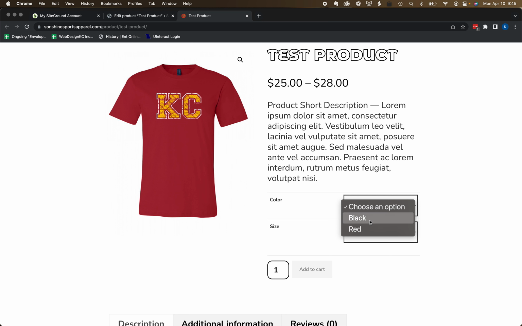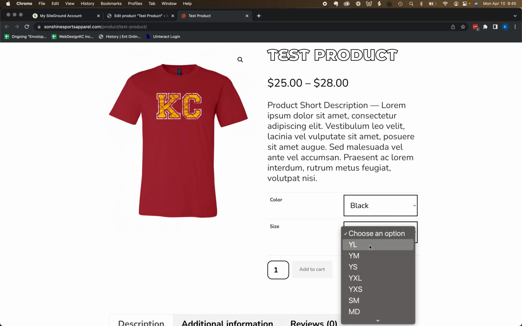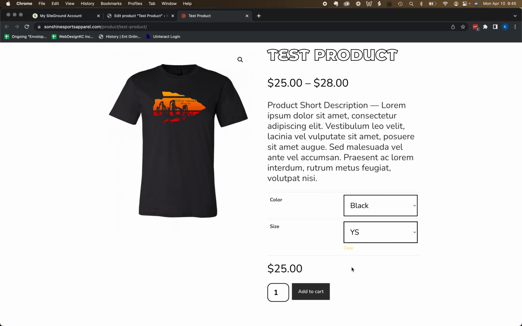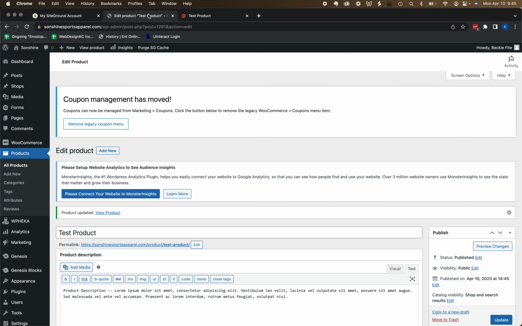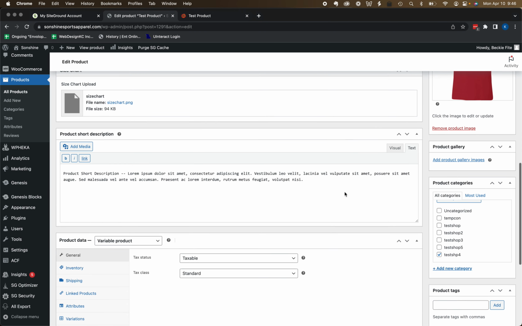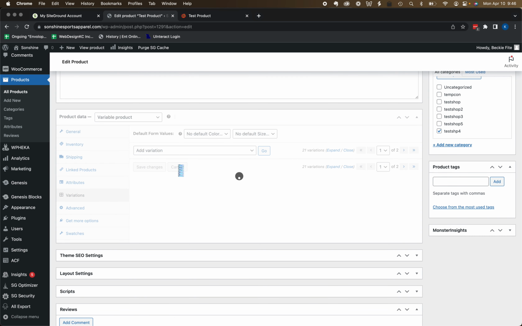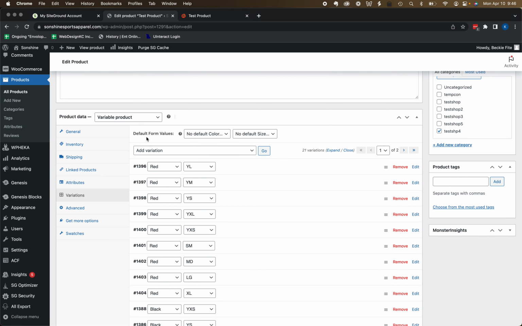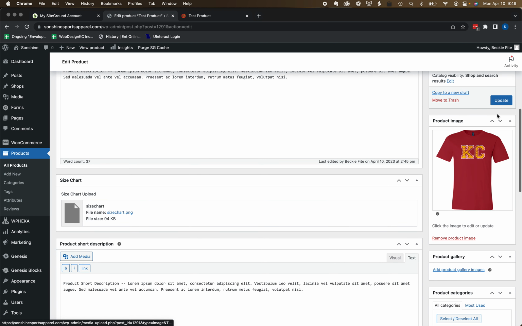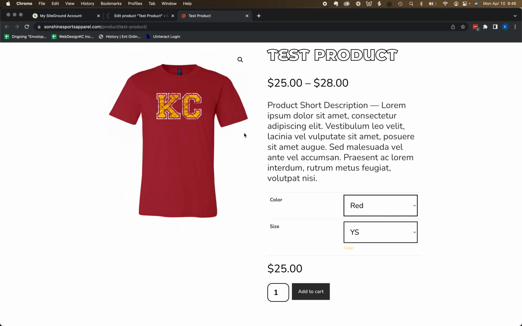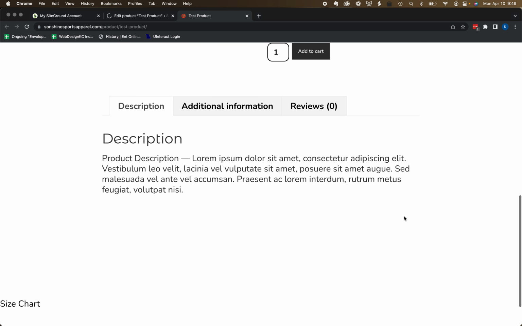But let's say that I go to black, and then I choose youth small. Then we get the image that we chose for black, youth small. And then if I changed it to red, we're going to get the image that we chose for red, youth small. And then I can also choose a default that I want to be there when it loads, like sort of your most popular if you wanted. That's right up here. So on variations, default form values, you can make that, let's say, black large is what we want our default to be. And then update, and that's what will be there.